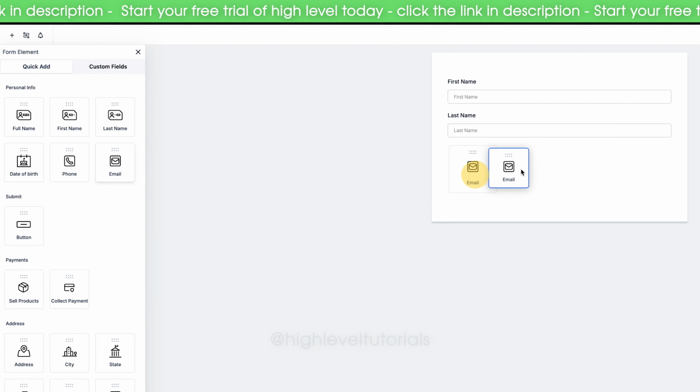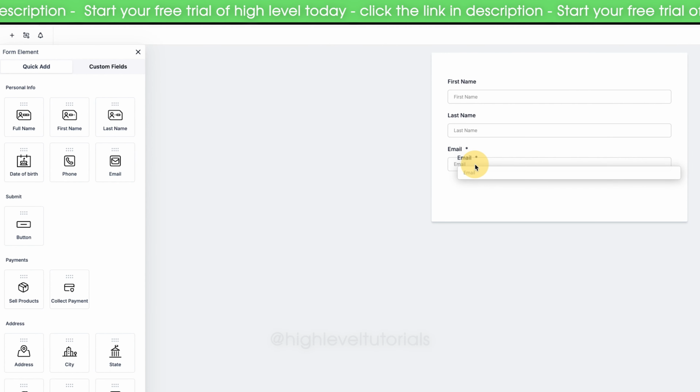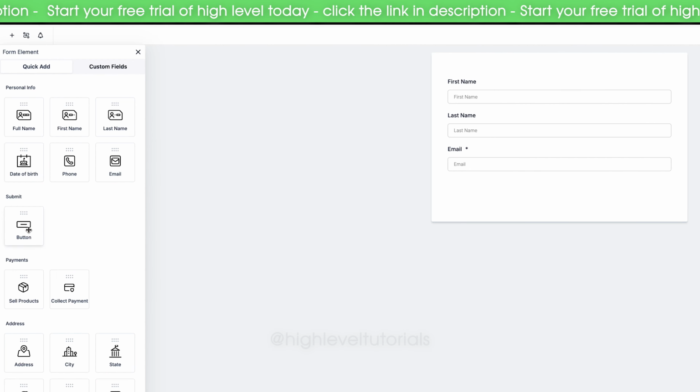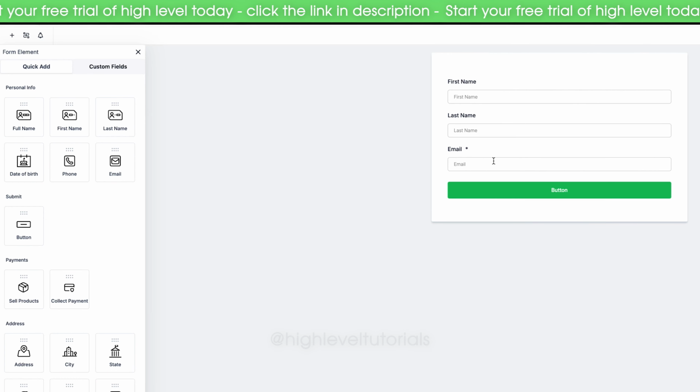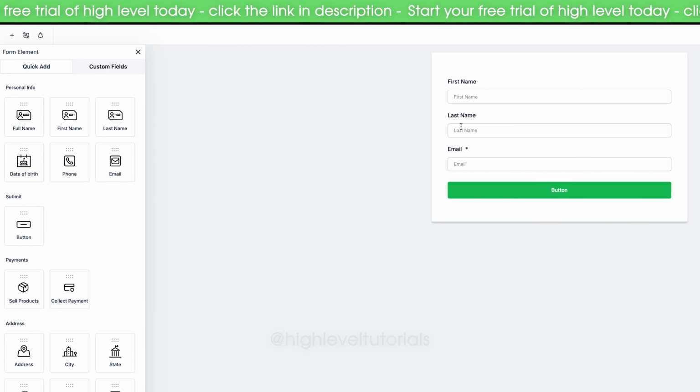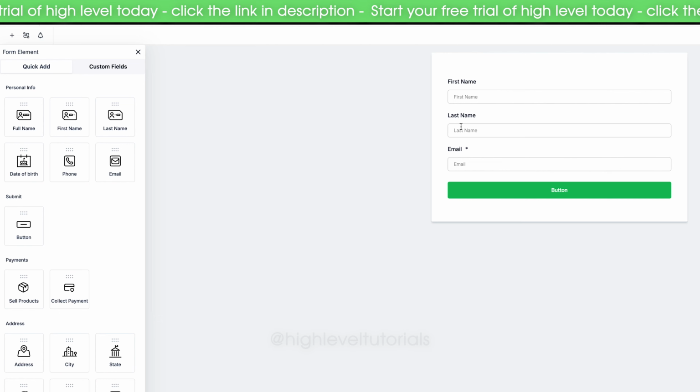So let's say all we want now is an email and a button. So we've added the email and now we're going to add a button underneath that. So now we have first name, last name, email. However, most regions do have data protection laws, and we need to take those data protection laws seriously wherever you are.